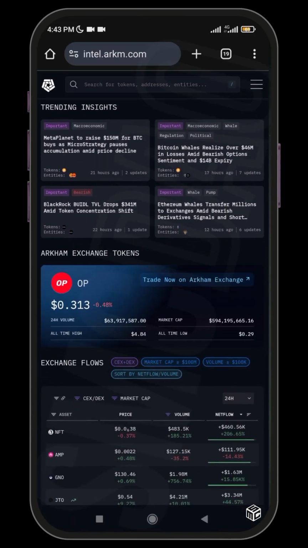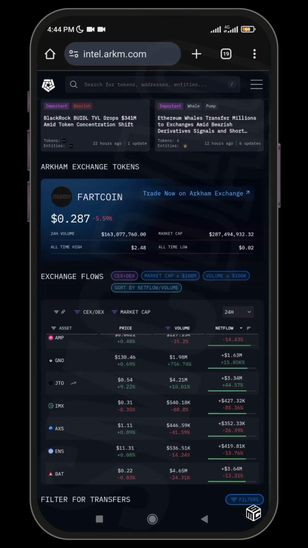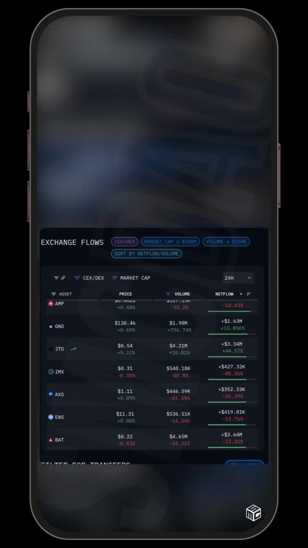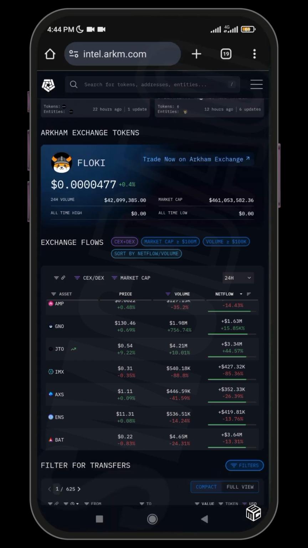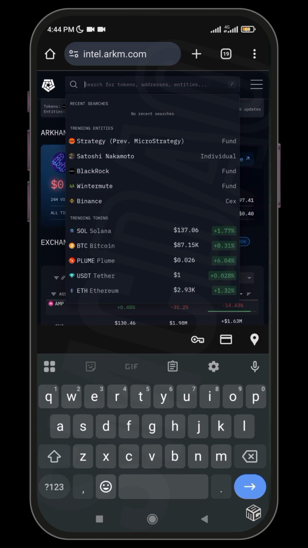Below it, we have the Arkham Exchange token. This is a dashboard to promote trading on Arkham. Exchange flows shows the decentralized and centralized flows. Now let's search for a token to analyze. Just tap on the search bar, then tap on BTC.